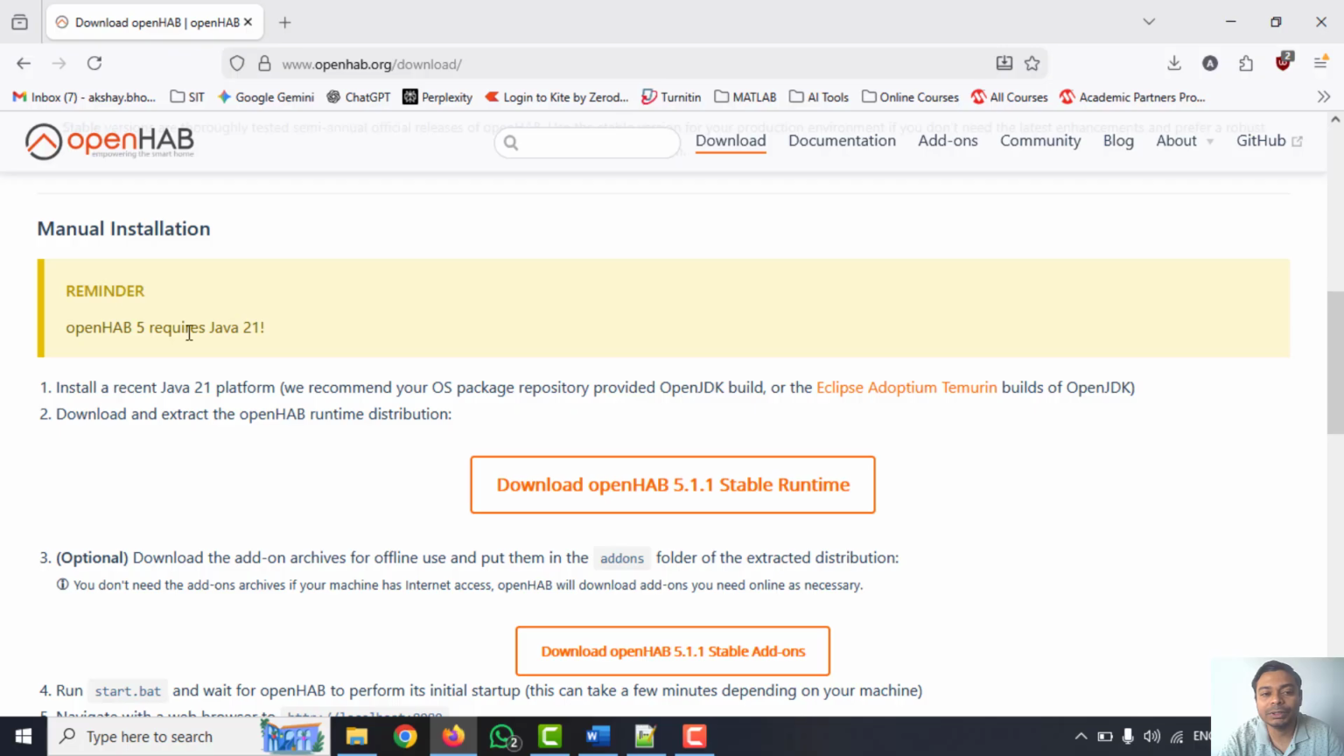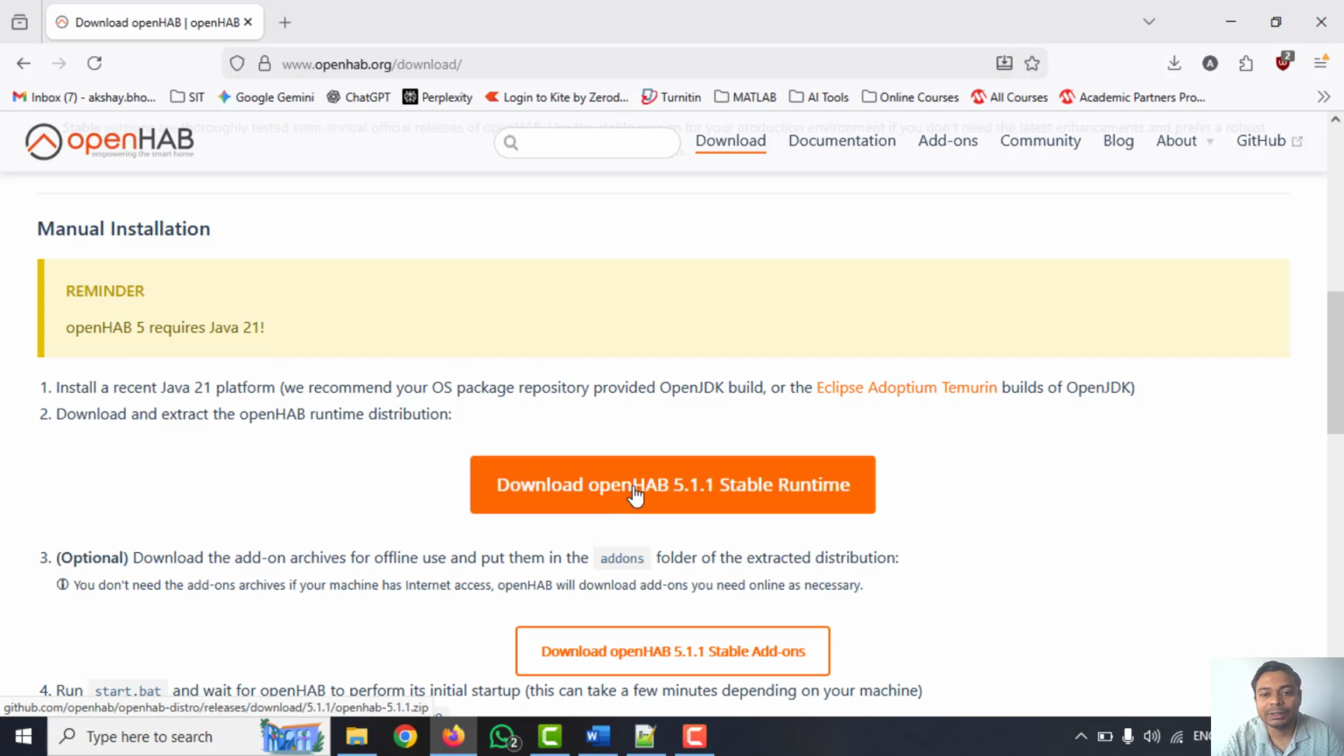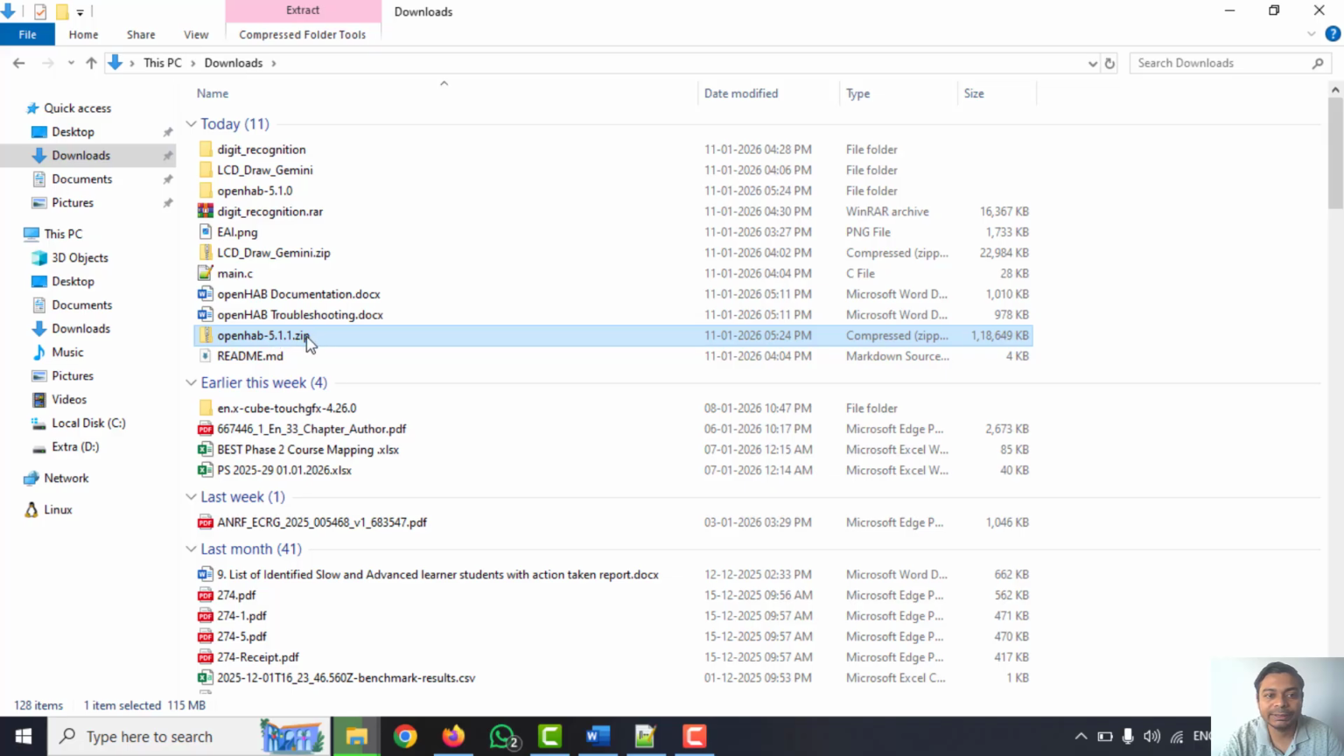And one important thing to remember here is that openHAB 5 uses Java 21, so you should have a version of Java 21 installed. If you have any other version of Java, you have to uninstall it and install only Java 21, because it will not work with any other versions. So you can click on this openHAB 5.1.1 stable runtime, so it will download one zip file. Alright, so I have downloaded that zip file.